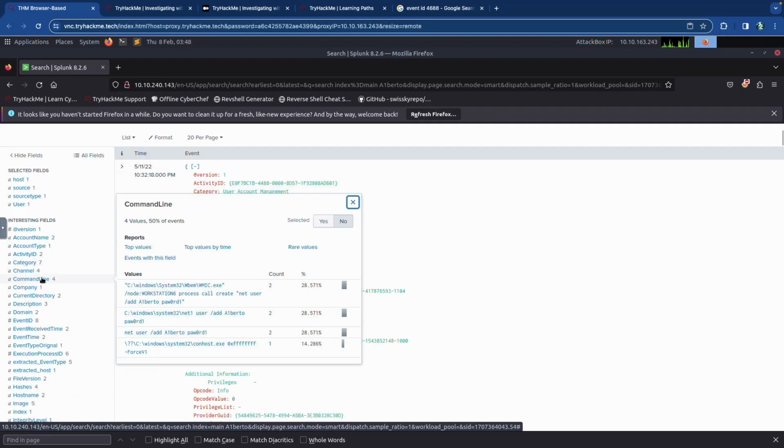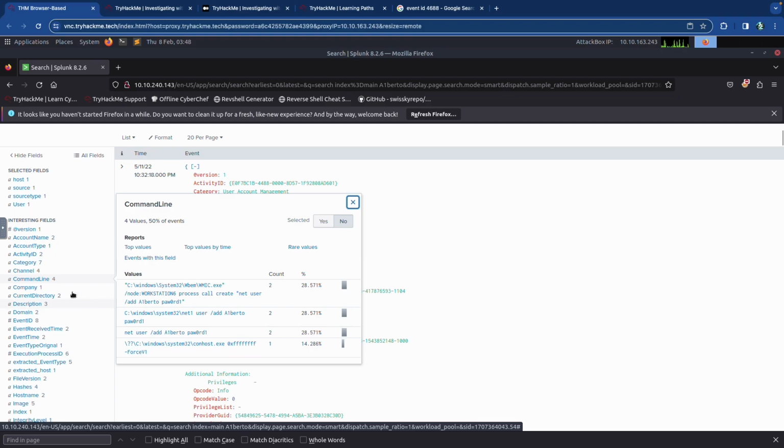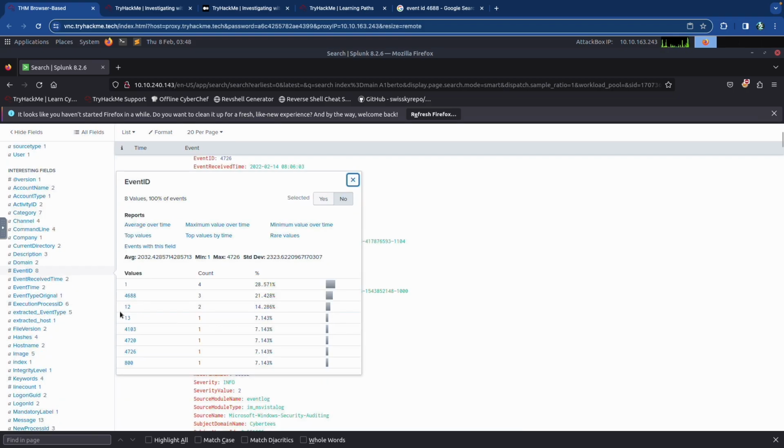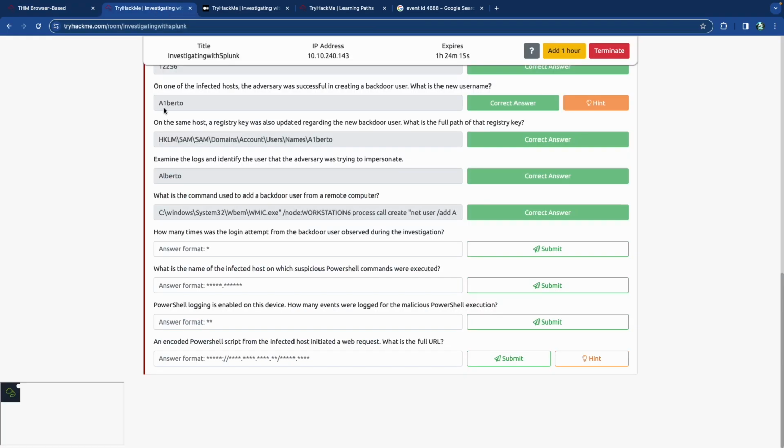We can try to see if there was any login attempts made over here. There was the creation of the thing, added the event, net user add Alberto, so on and so forth, but it doesn't seem like there was any login attempts. There's registry created. Let's see if we can find anything else. It doesn't seem like there was a login attempt. So maybe, okay, yeah, there is no login attempt. They just created the username and password.